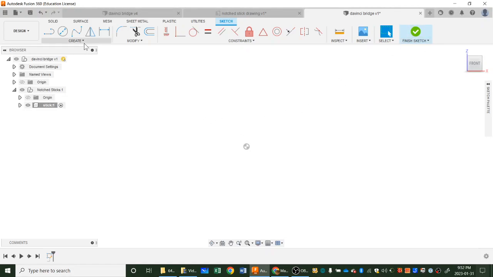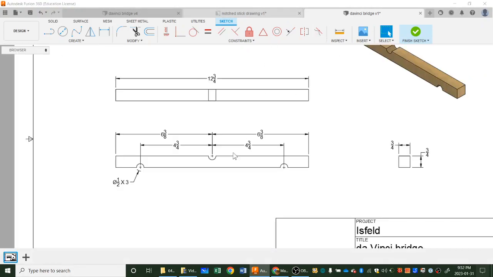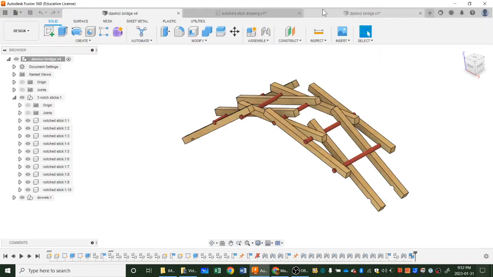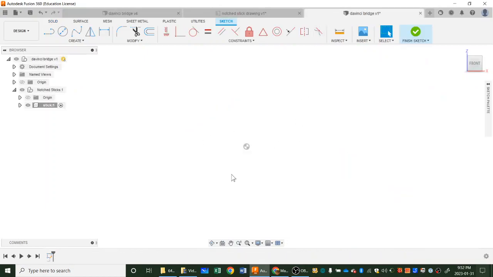And we're going to create a rectangle that's the size of our stick. So let's go back and have a look at the drawing. And we can see that it's 12 3/4 inches long and 3/4 of an inch high. So that's what we want to go for here. So we're going to head back to our, well, that's the bridge, sorry. We're going there. Now we're here.